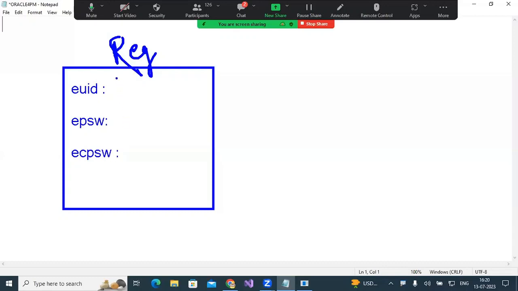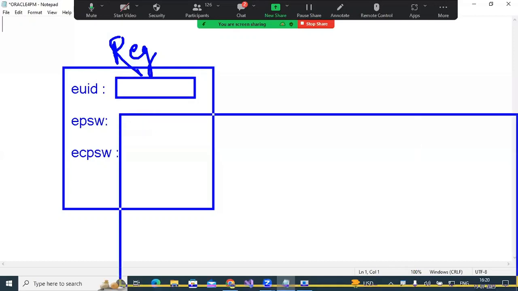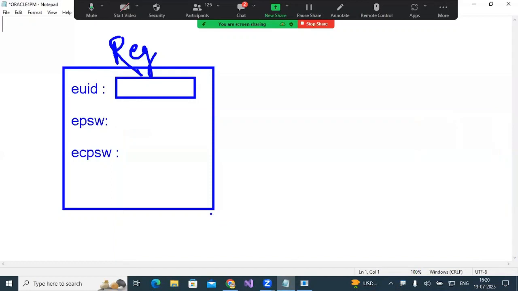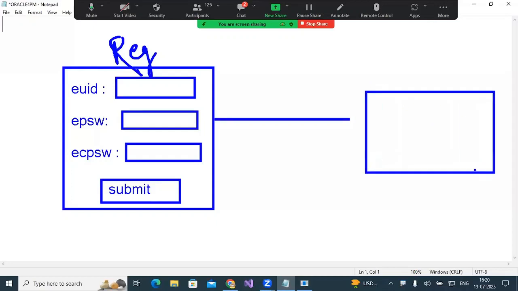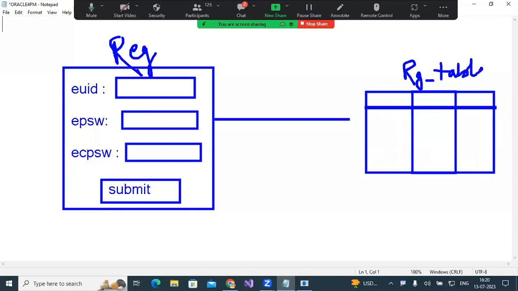You are designing some form, and then there is a button, submit. Definitely, whatever information we register, we save into one particular table in the database. Suppose this table is called the registration table. Now, if I am not applying any restrictions on this table, what will happen?